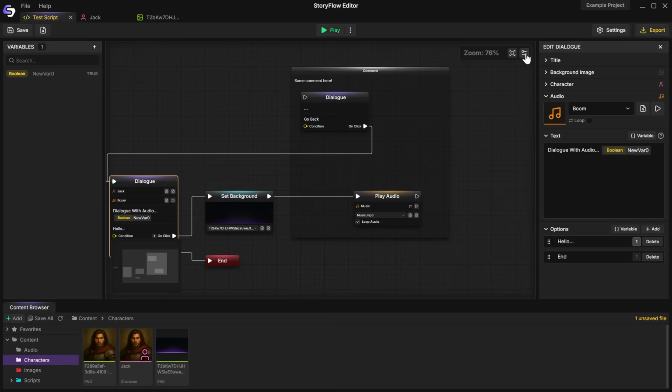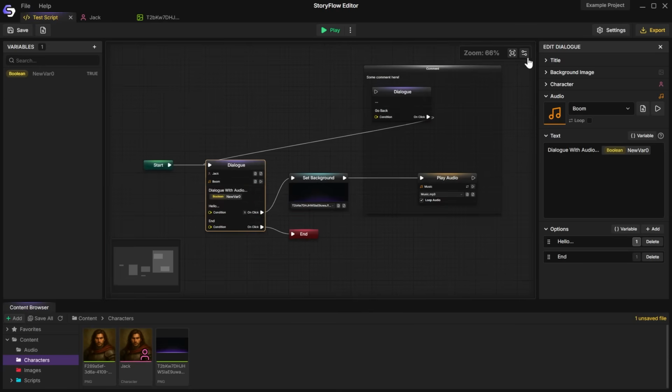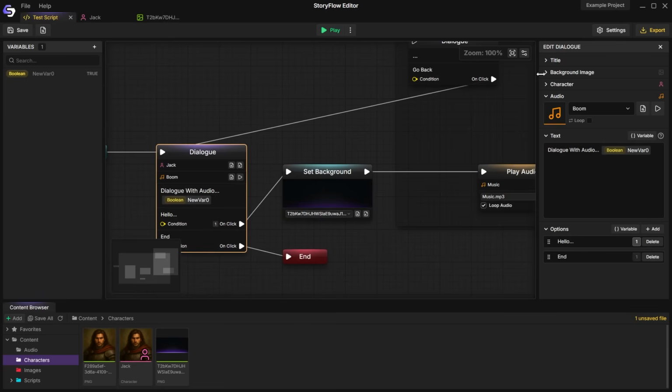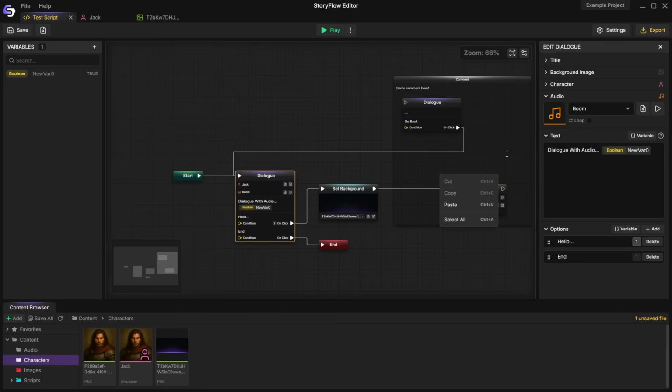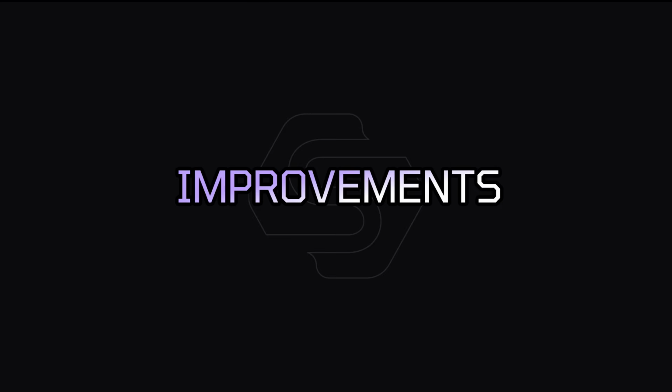Connection style. There's also a new visual setting called connection style that changes how the lines between nodes look. You've got three options: curve, which is the default and matches previous versions, straight for direct lines, and step. Pick whatever looks cleaner for your project.